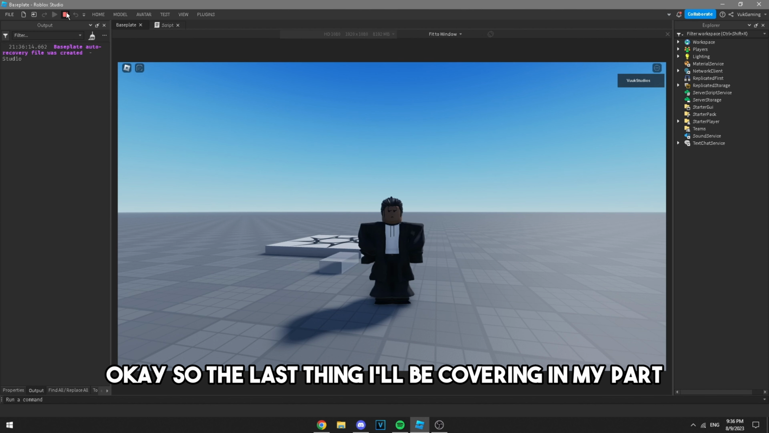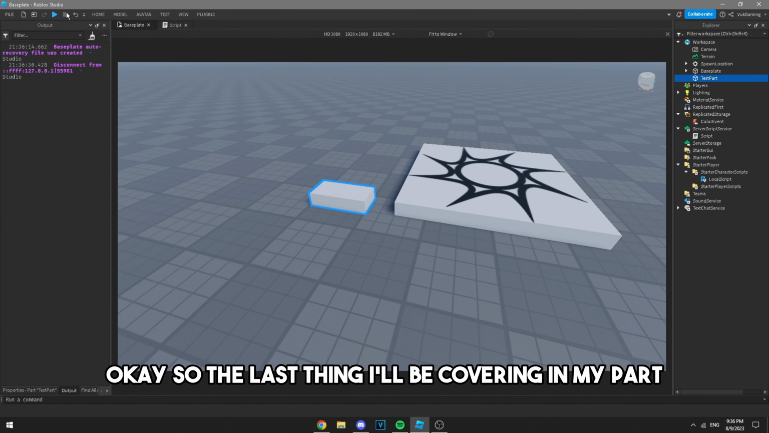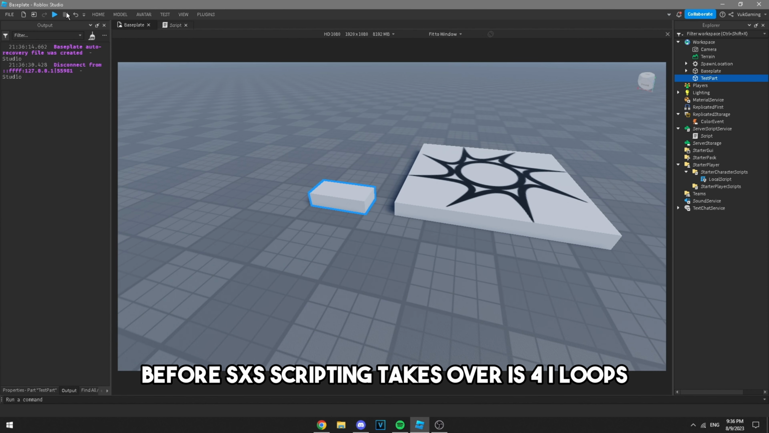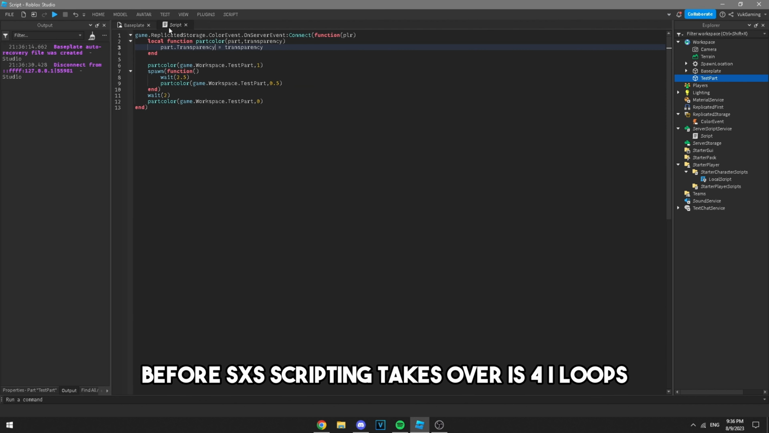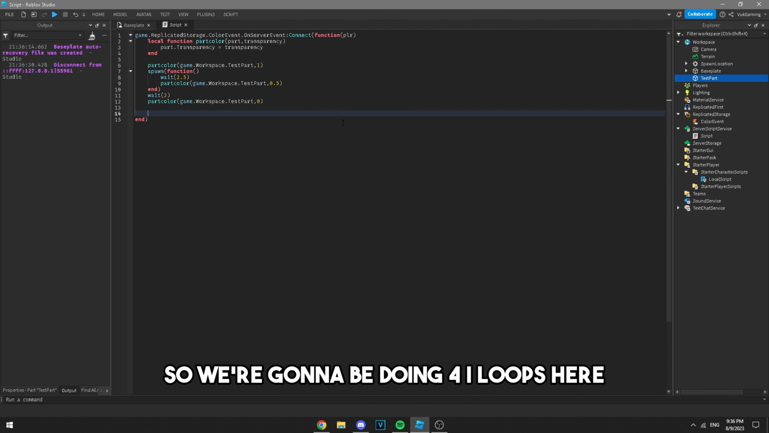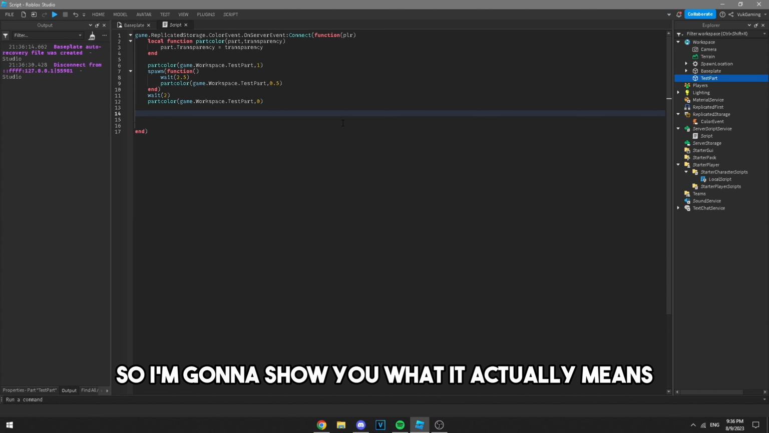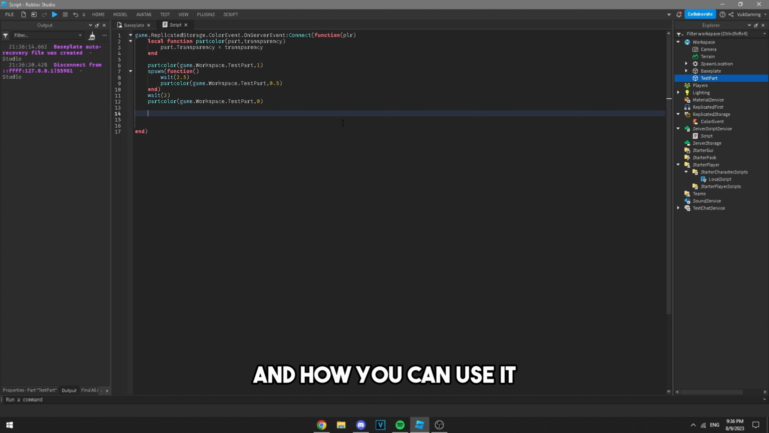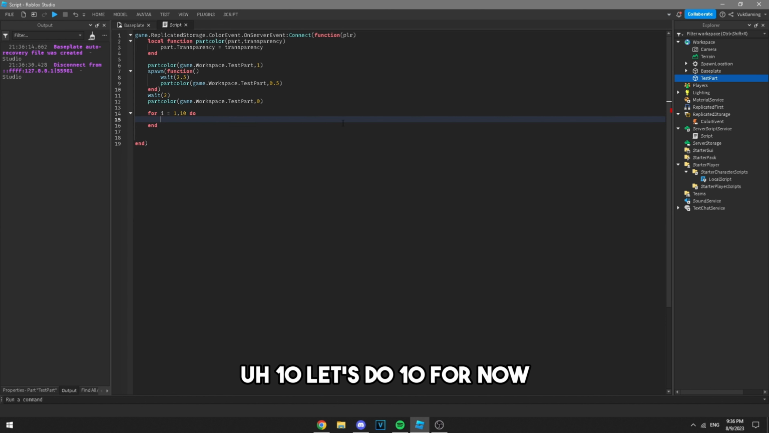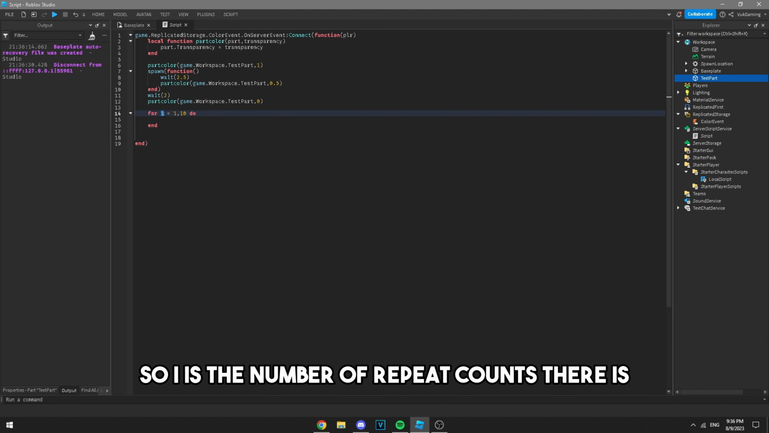Okay, so the last thing I will be covering in my part before SXS scripting takes over is for i loops. So we're gonna be doing for i loops here. I'm gonna show you what it actually means and how you can use this. So we're gonna type in for i equals 1, 2, 10. Let's do 10 for now, and I'm gonna explain to you what this is. Okay, so i is the number of repeat counts there is.